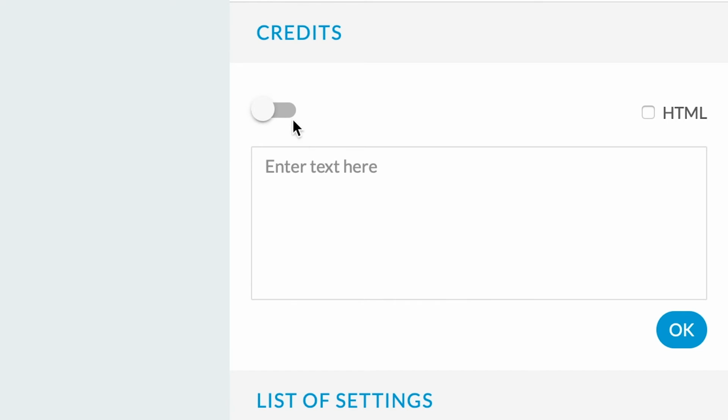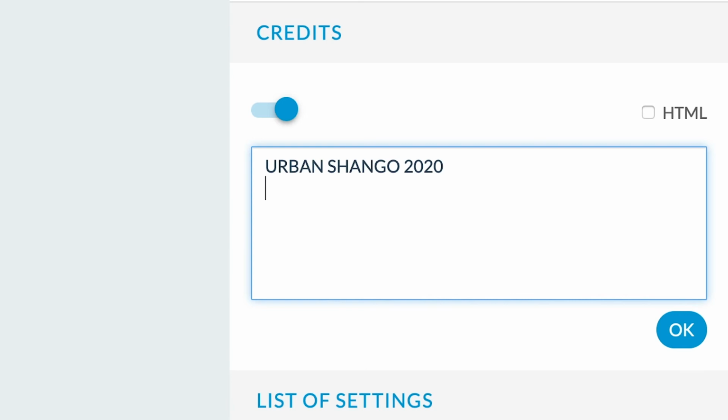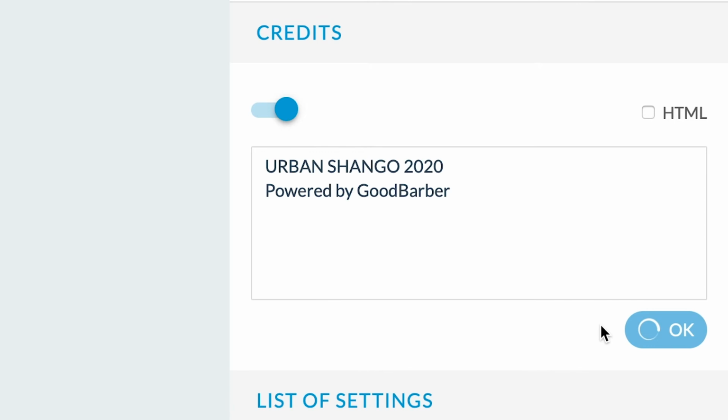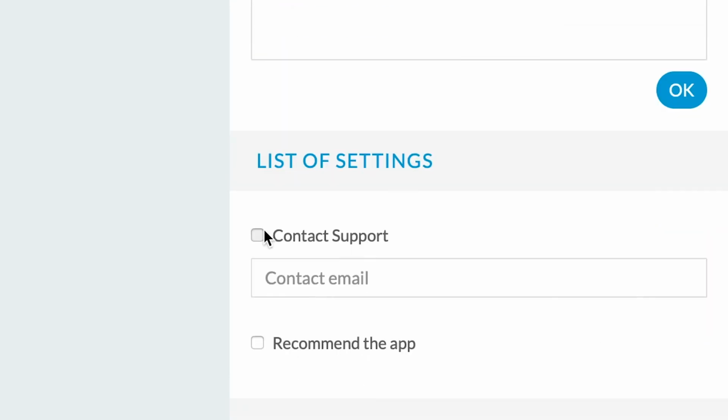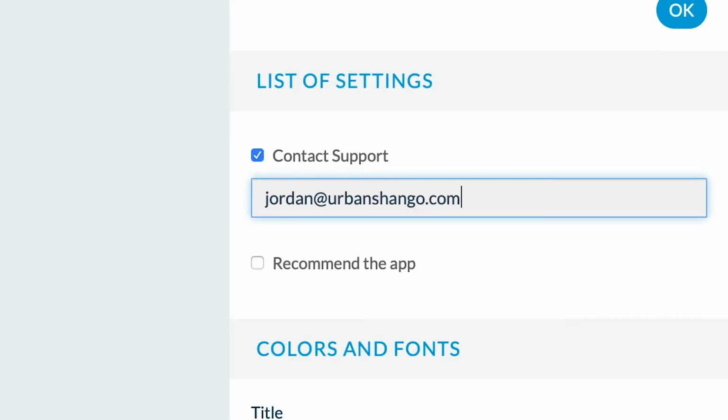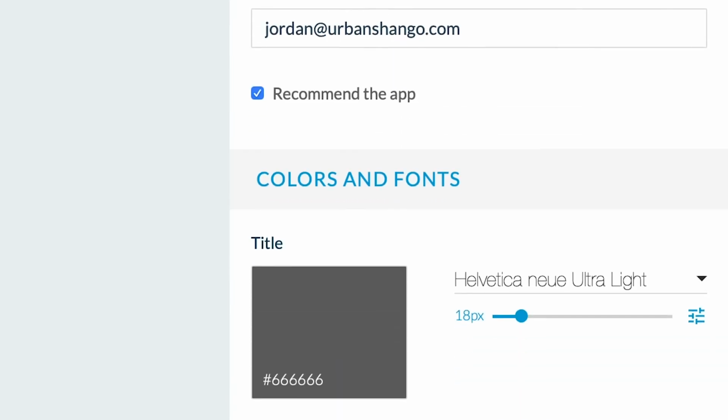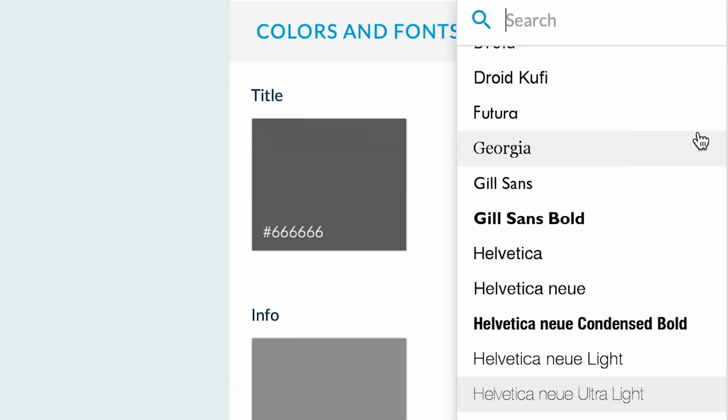First, the credits. I can activate or deactivate the credit zone in the settings section by clicking on the activation button. If you activate it, you'll need to fill in the text box. I'll add copyright. Voila. Then I enable the parameters contact support and recommend the app. I add my email. All I need to do is set up the design.